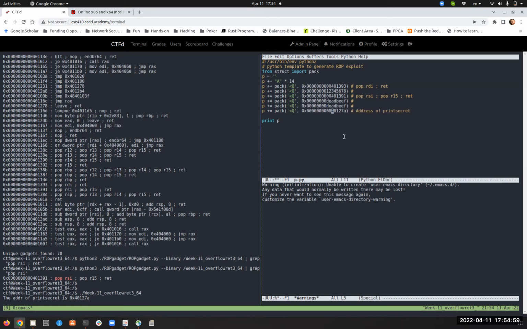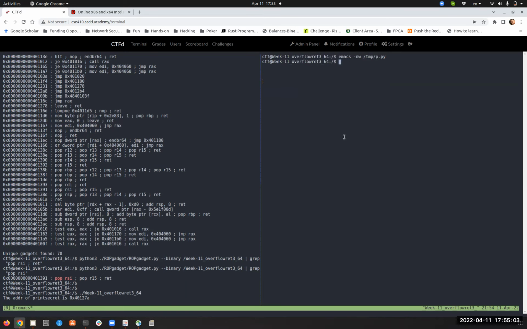Okay, that should be correct. So that is our script to generate the exploit. Then let's run that script. Any questions so far? Does this make sense?